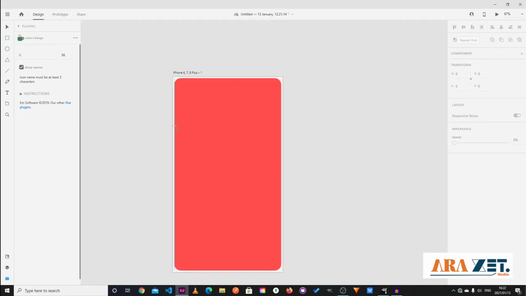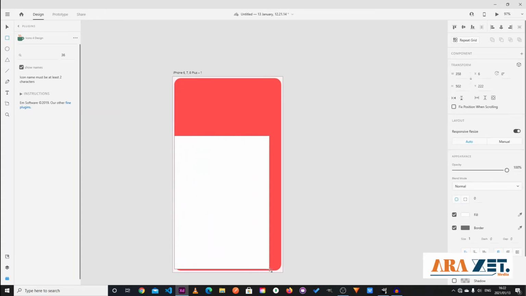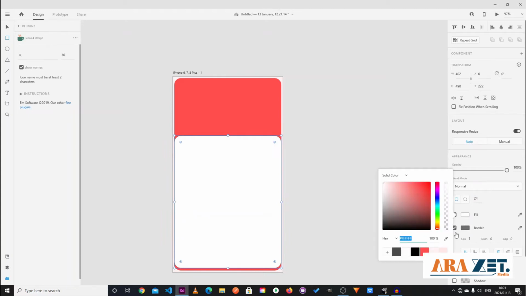Then I will draw this one, let it be something like this. Let's give it the same border. The other one is 24, right? So we give it a border of 24. Then for this one, let's give it a lighter color. Let's give it this color. I think I already added these colors here.